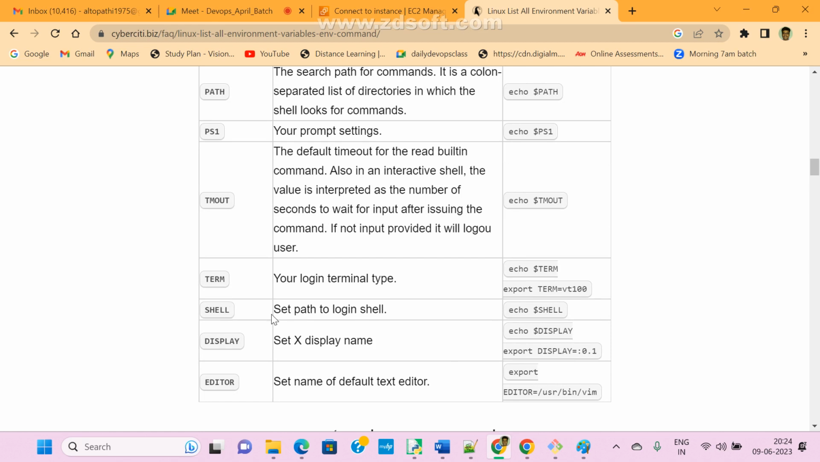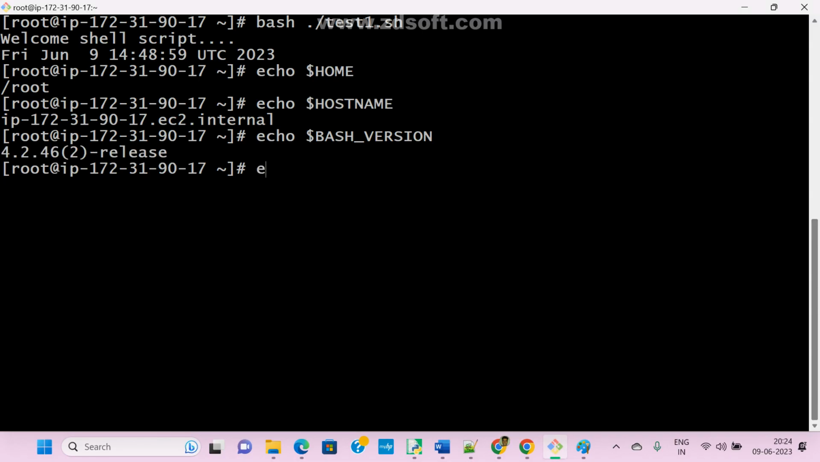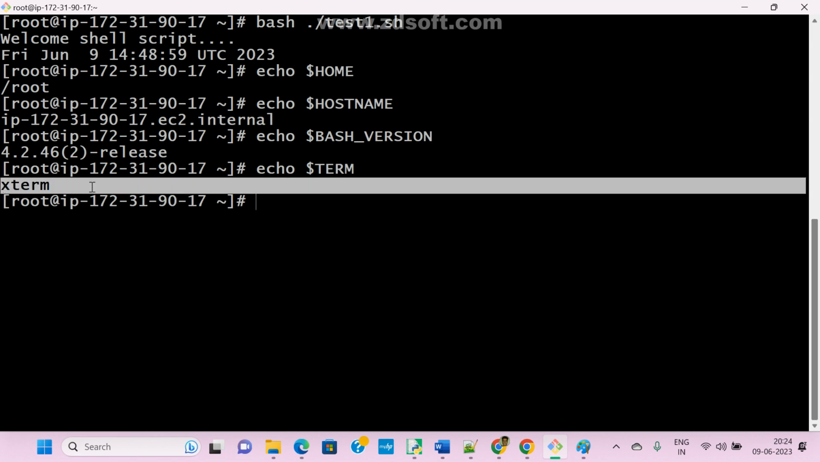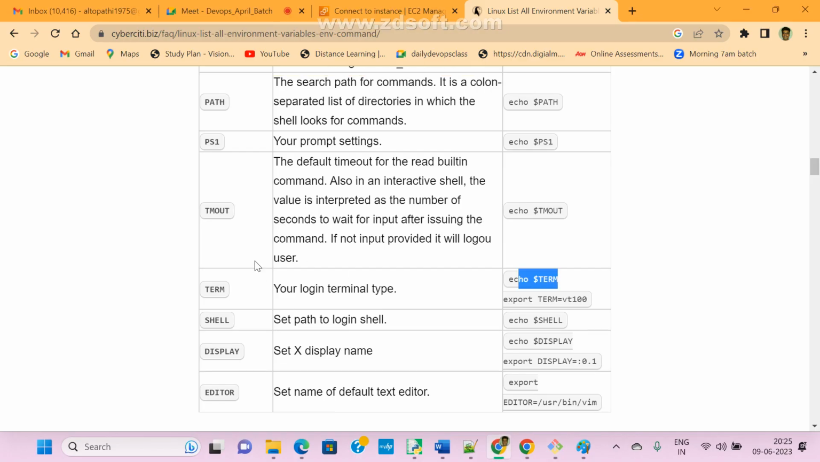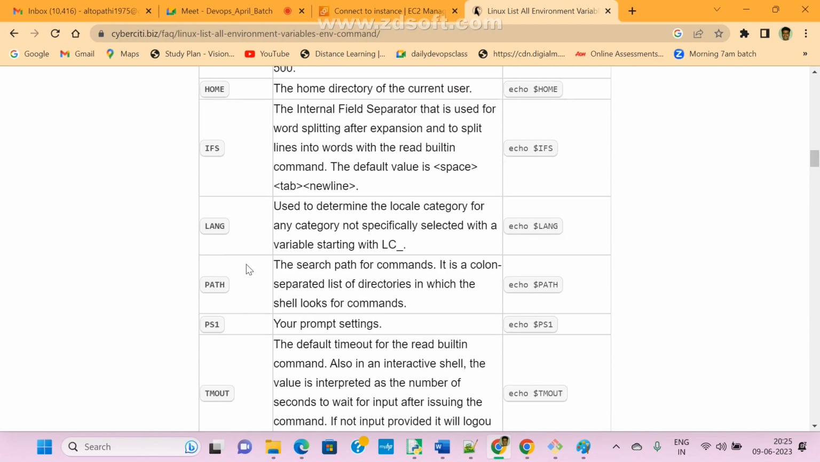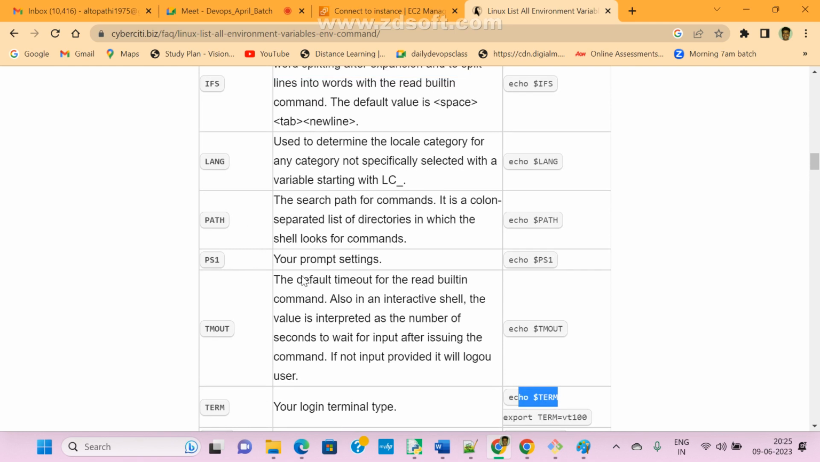Now see here SHELL, export SHELL. If you want to see your login terminal type, use echo $TERM. If you want to check it, we can use echo. See here, I am using this prompt currently. Whatever you want, we can check it. These are the system variables, and it depends on the requirement. Whenever you need, we can pass it.